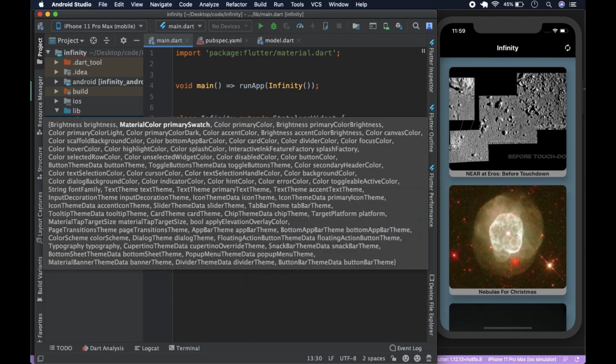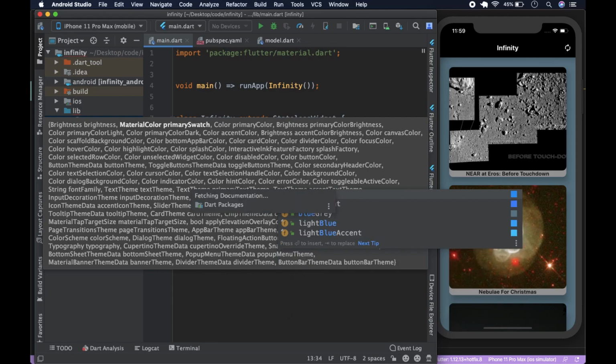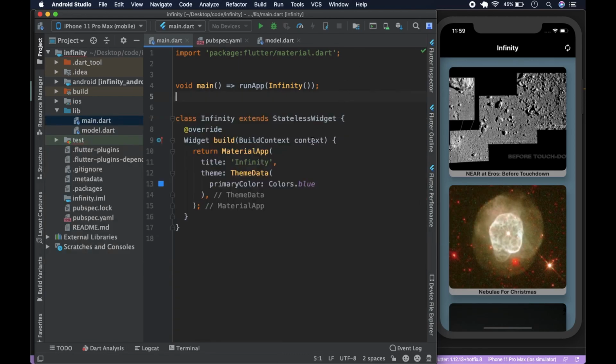Say Colors.blue, like so. Why is this thing blocking me? And of course, for the home we're going to have a HomePage, like so.